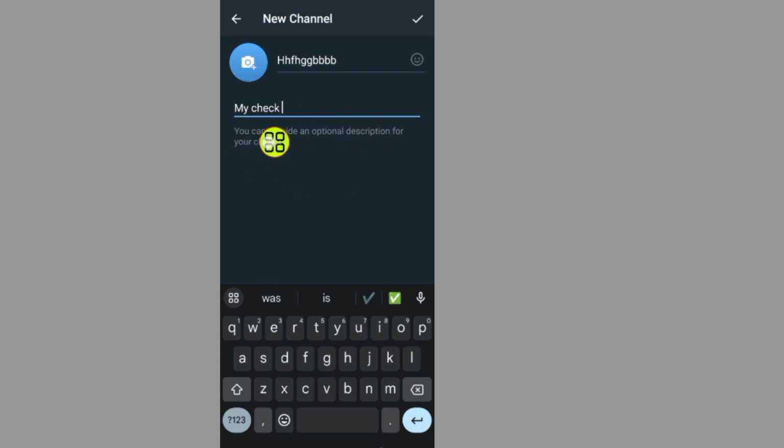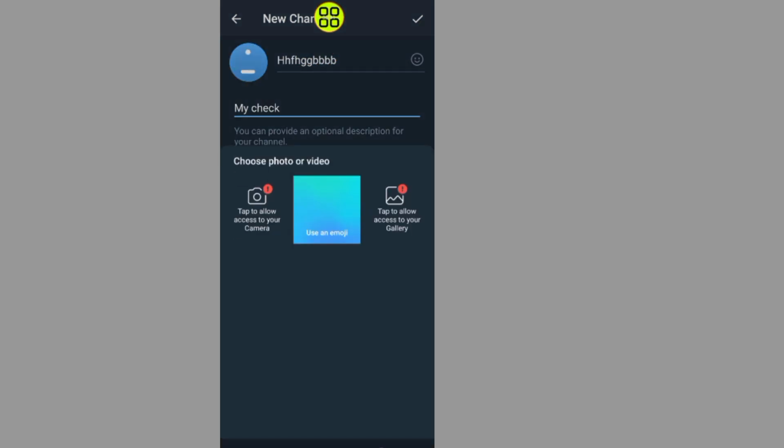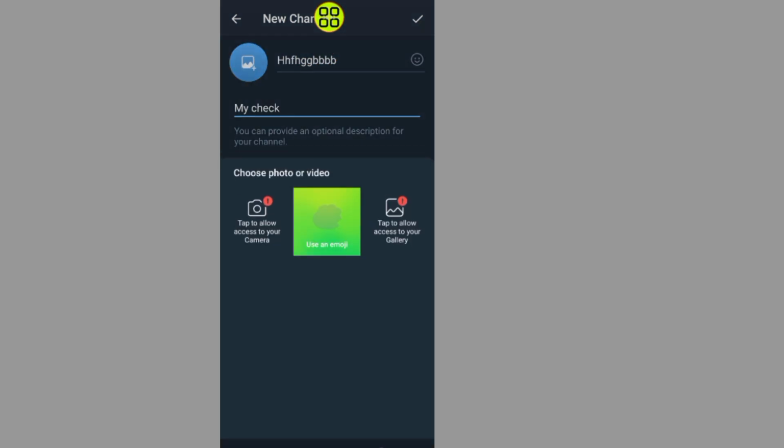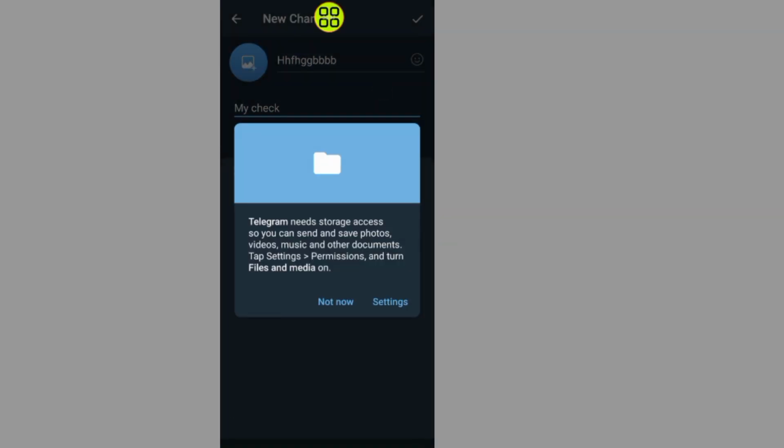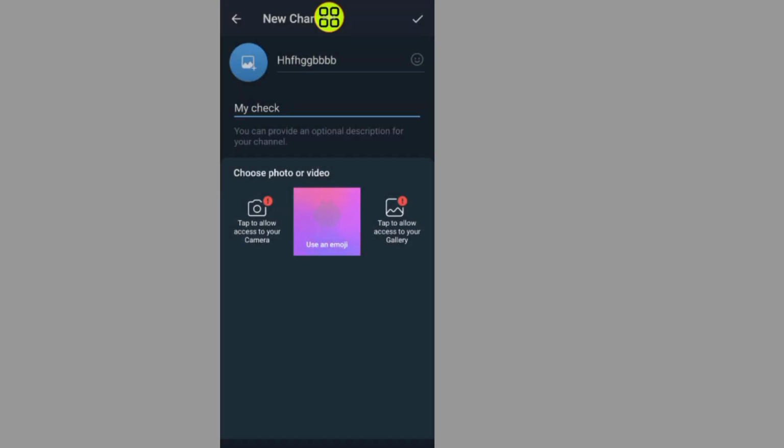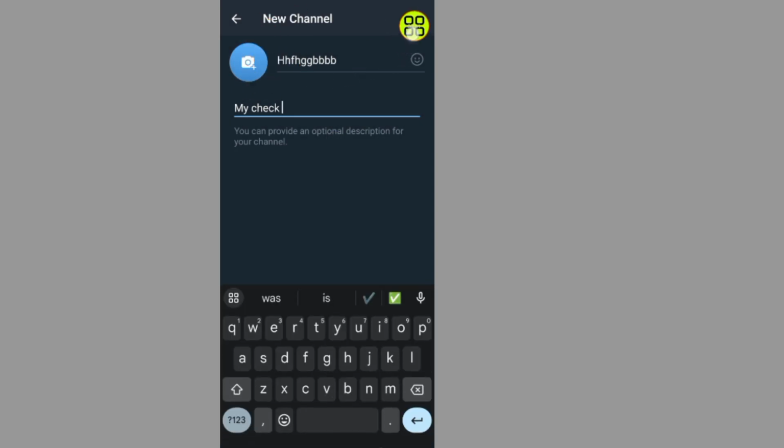After you finish typing your description and your name, tap on this plus icon to select an image for your channel. For me, I'll just tap on it. As you can see now, it gives you the option to select an image from your phone. I'll just go and skip this option now. After you select your image for your channel, tap on this save button.